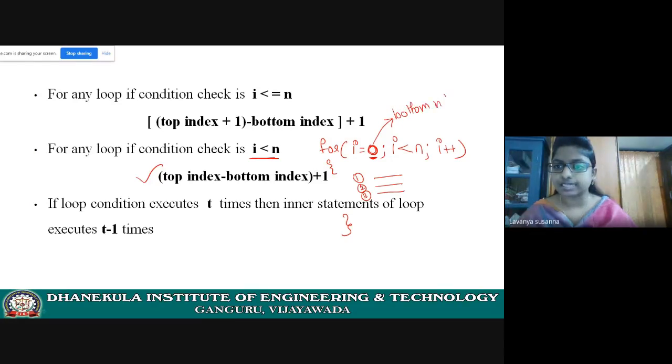Bottom index. Now what is the last value? Upper index. Less than n, right? I is less than n. Here I will be incremented from 0 to n. So n is the top index.